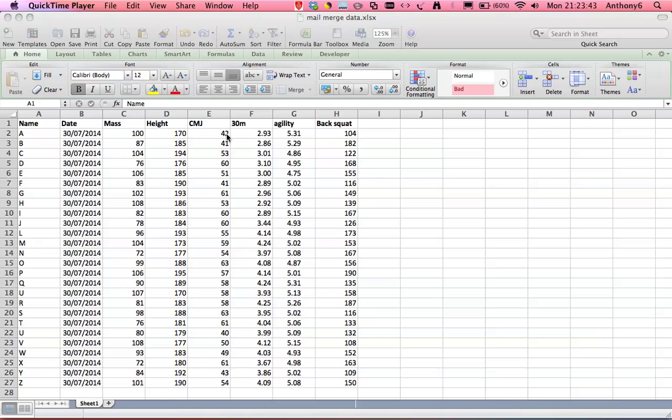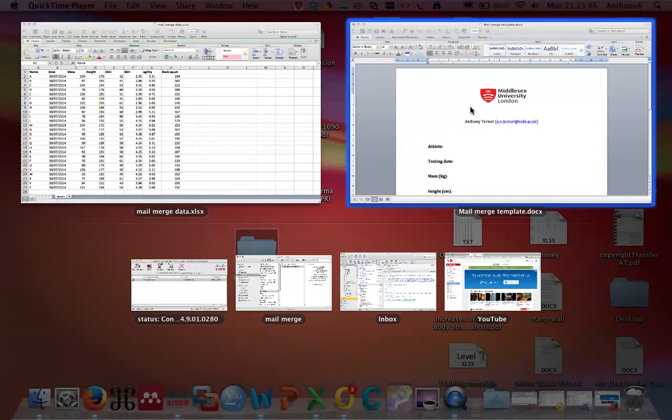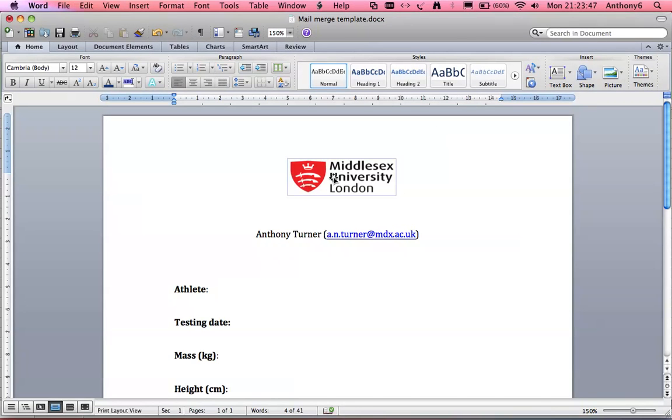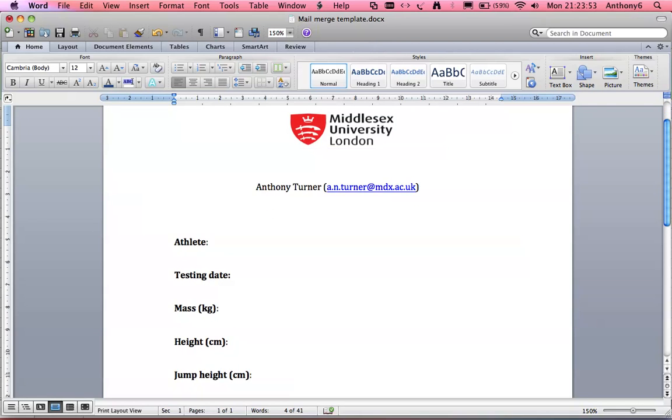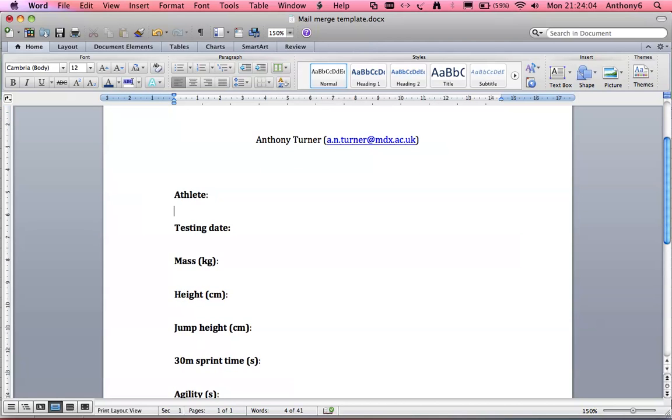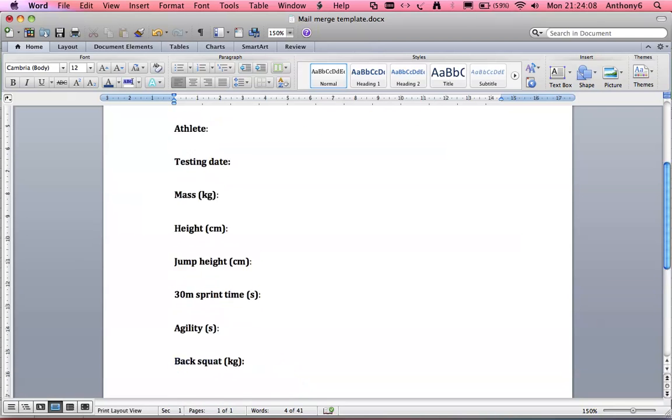So once we have this data, we want to go into Word and produce our template, and this is the template that the athletes will receive all of their scores onto. So just your branding, I work for Middlesex University, maybe your contact details so that the athletes can get back to you with any queries around the data, and then the different titles of the variables that they're going to get their results for as well.